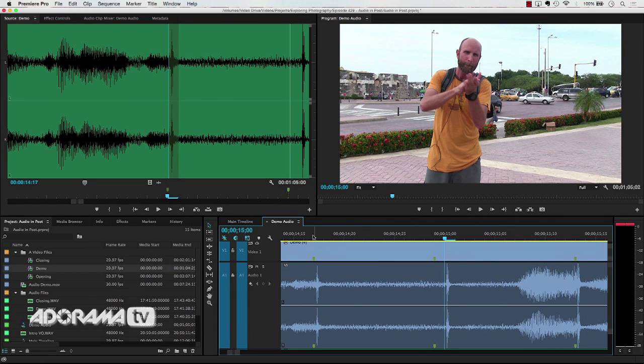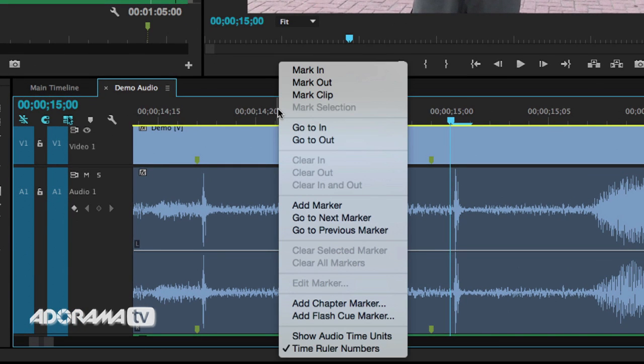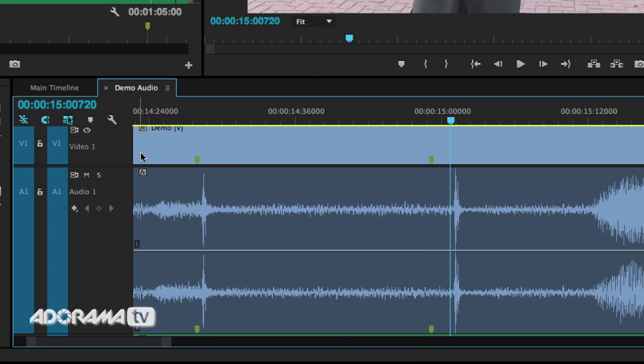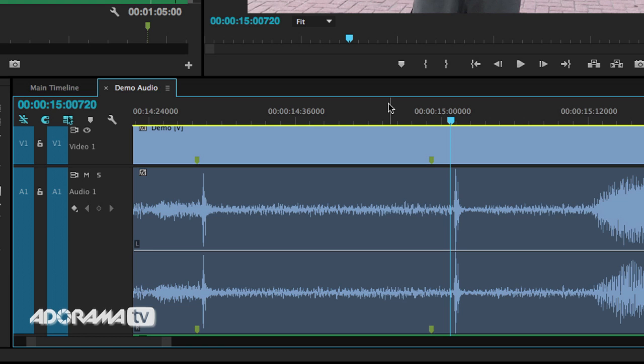You would right-click on the measurement here. So this is showing us frames. Right-click on that, and we want to say show audio time units. Not frames, but audio time units. So I'll click on that. And then what we'll do here is on the playhead position, if I right-click on that, we can show either audio samples or milliseconds. I like saying audio samples, but if you want to edit this by milliseconds, go ahead. So you can choose that. So I'll just click that with audio samples.